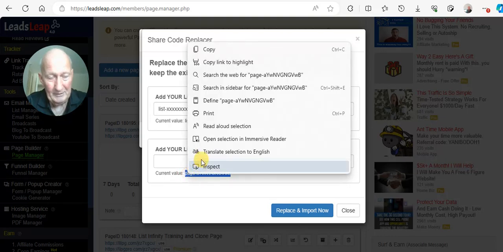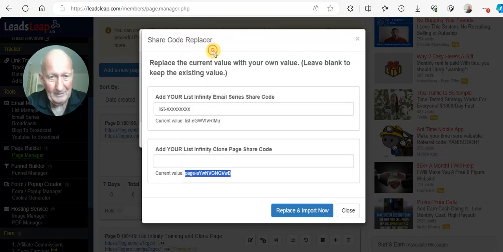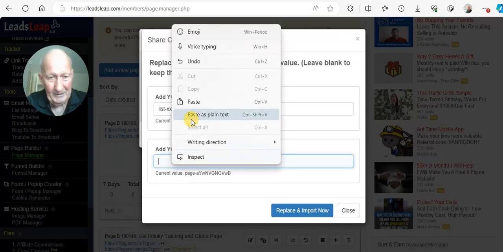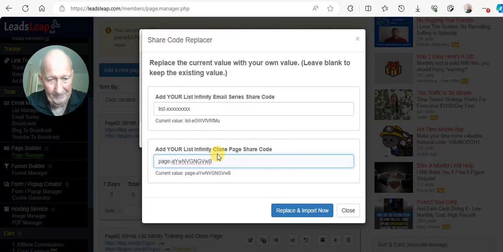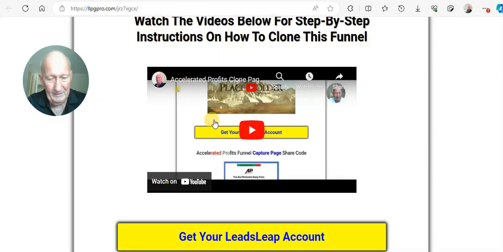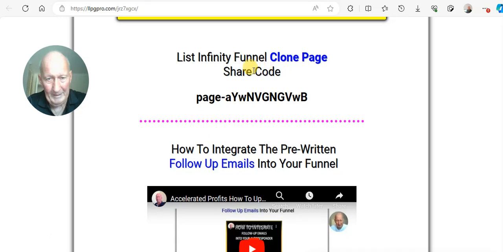So once you have your page set up, your List Infinity clone page, you would put your list and page into here, okay? You'll see why I'm doing this in a minute. And then we click on Replace and Import Now. So hope you understand that. We are putting in your clone page share code.